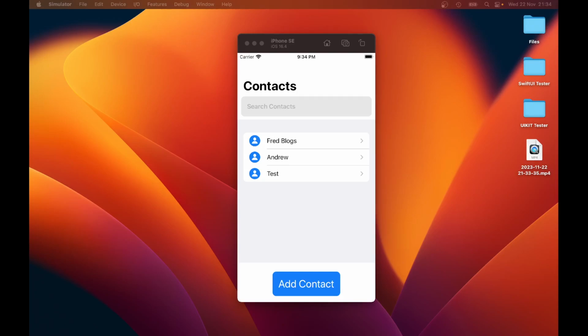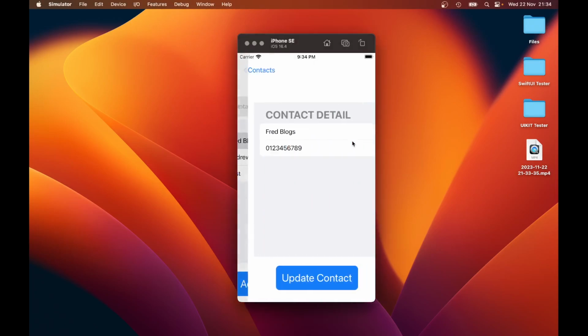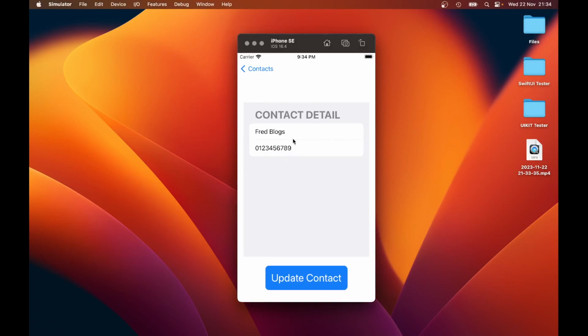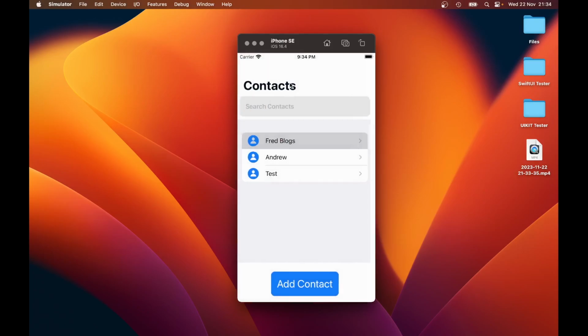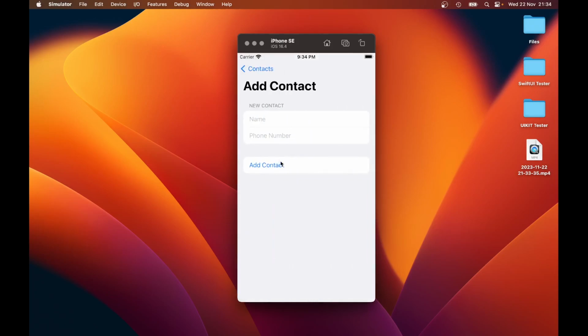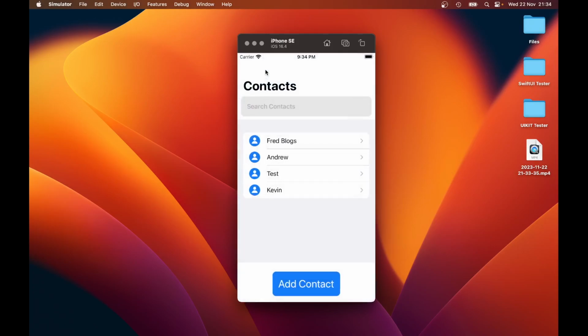This is the app we're creating today using Core Data. The app allows the user to enter a new contact and also to edit and update a contact. To add a new contact, you can click on the Add Contact button and then add a name and then a telephone number and then click on Add Contact button and then go back. As you can see, it added my name as a contact with a number.